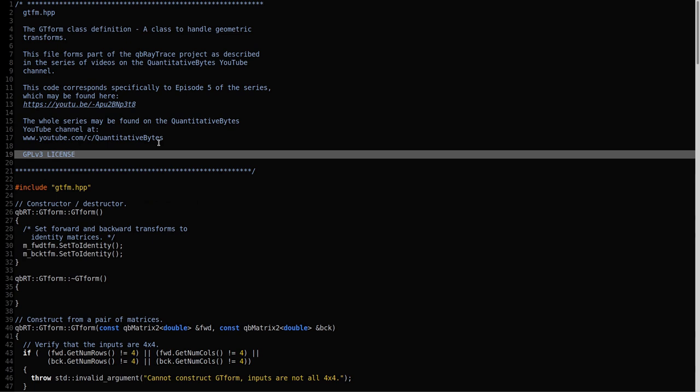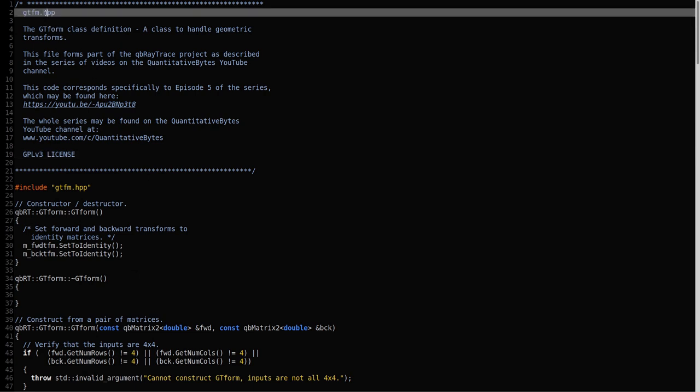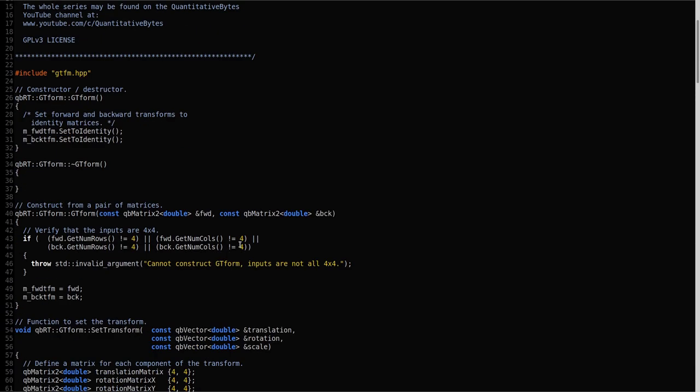Okay, so to start with, I'm here in the GTFM .hpp file, or .cpp file, sorry, this is gtfm.cpp. Really should fix that. Let's fix that. .cpp, there we go. And we need to make a minor change here, which is simply to the transform order. So if we go down to the... where are we?